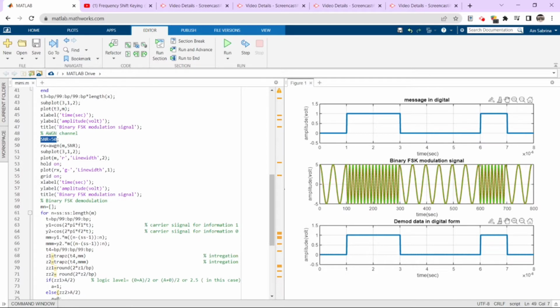If we set the SNR to a very low value, for example -10, it will cause distortion on the modulated signal and the demodulated signal. This proves that FSK is resistive towards noise when the SNR is set high.